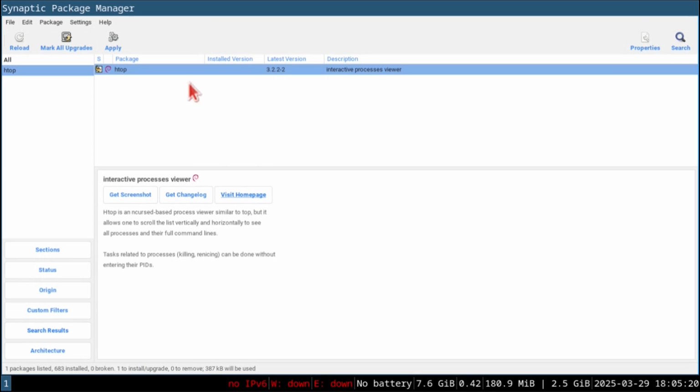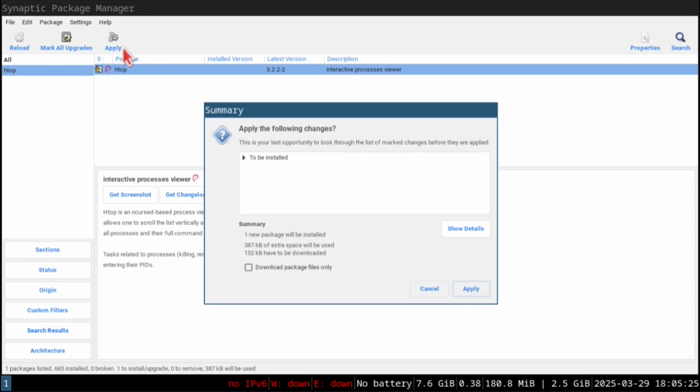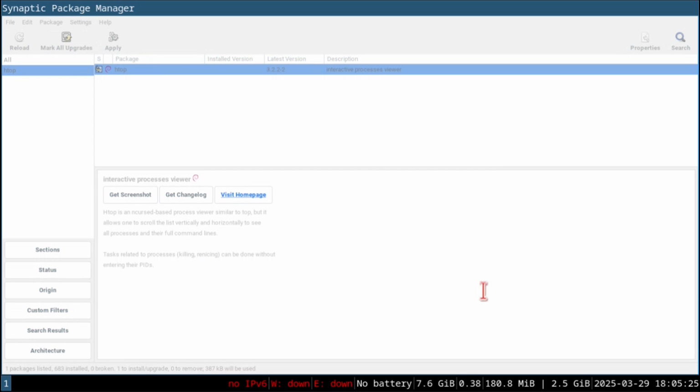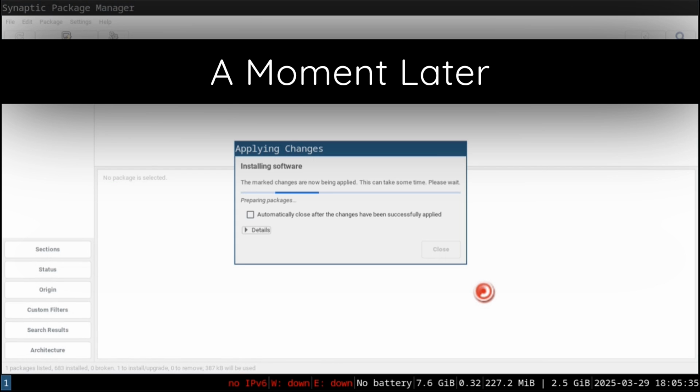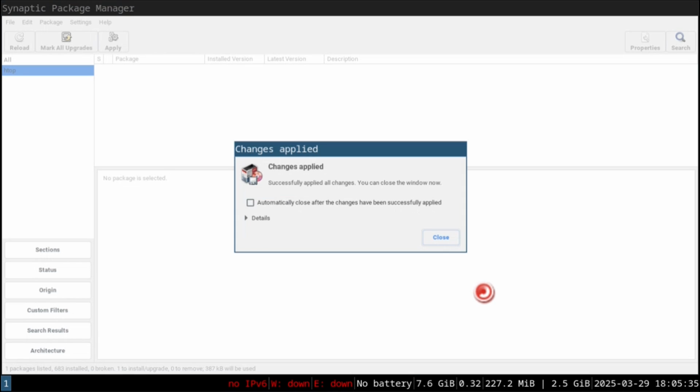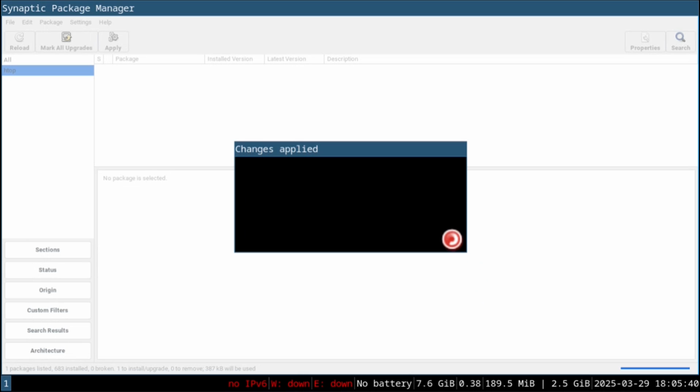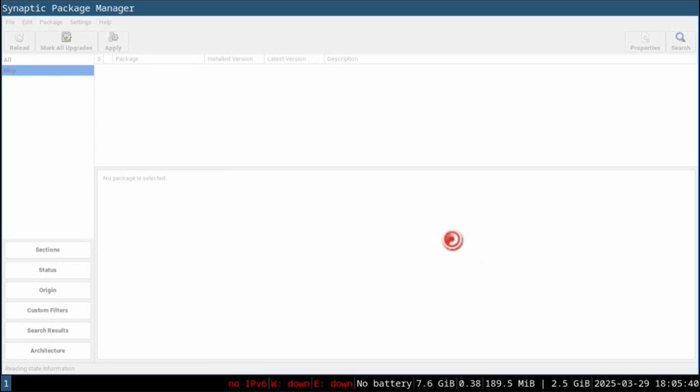Then to install HTOP, we can click on the Apply button that's near the top left, and then click on Apply again to confirm the install. When HTOP is done installing, we can click on the Close button in the Changes Applied window, and then we can close out of Synaptic by doing Launcher Shift Q on our keyboard.